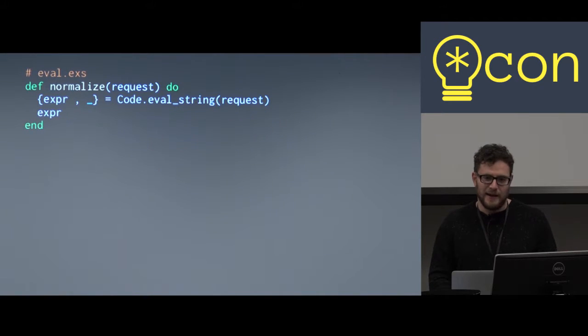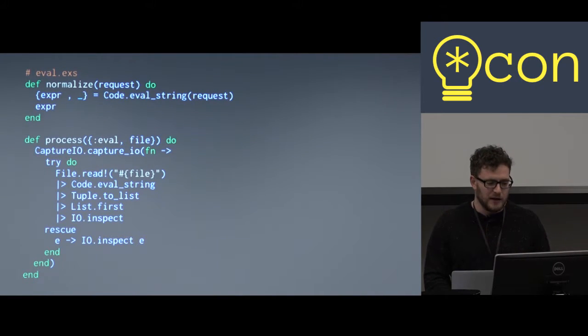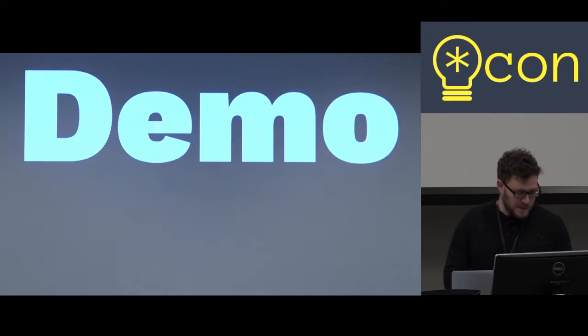we're evaluating it. Also, you can look further and see that when it takes that string, turns it into an object, if that object is the keyword eval and a file name, we're going to read that file, evaluate that file, and then put it back on the socket. So I'm going to show you what this means.